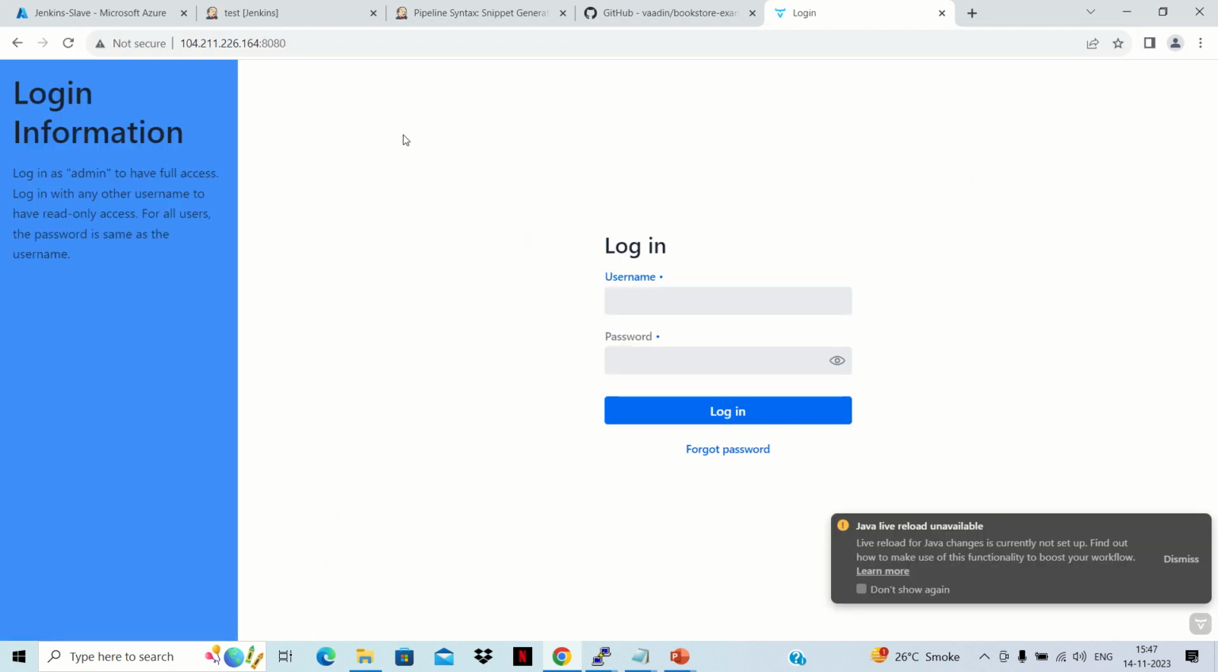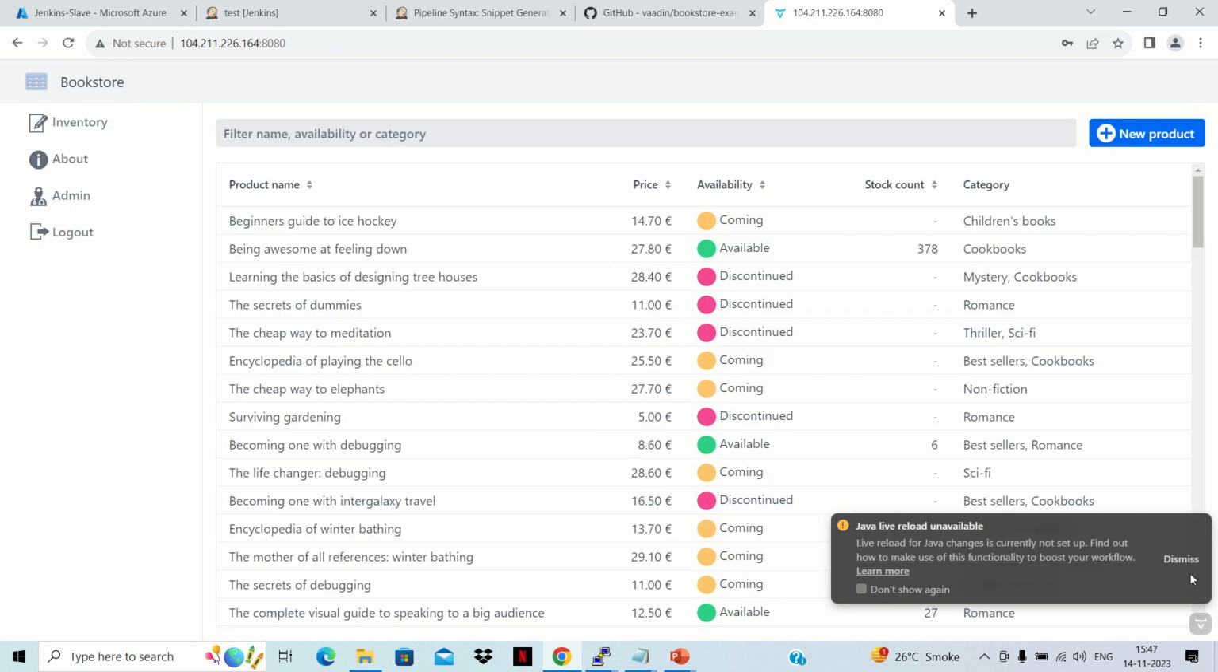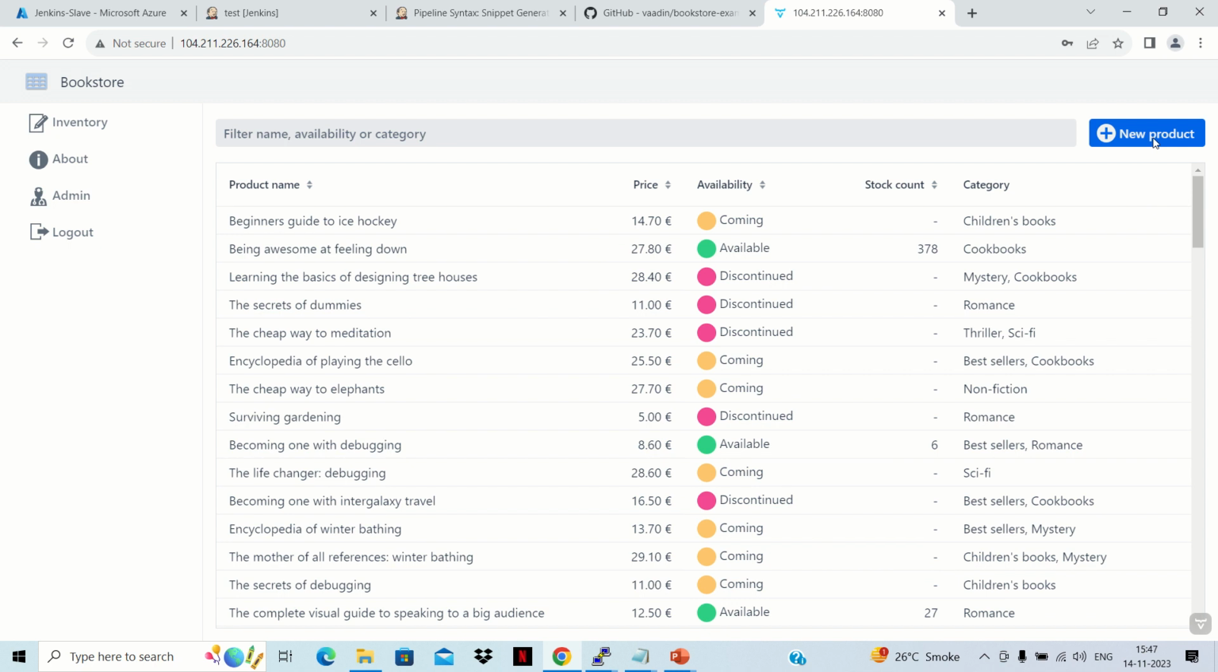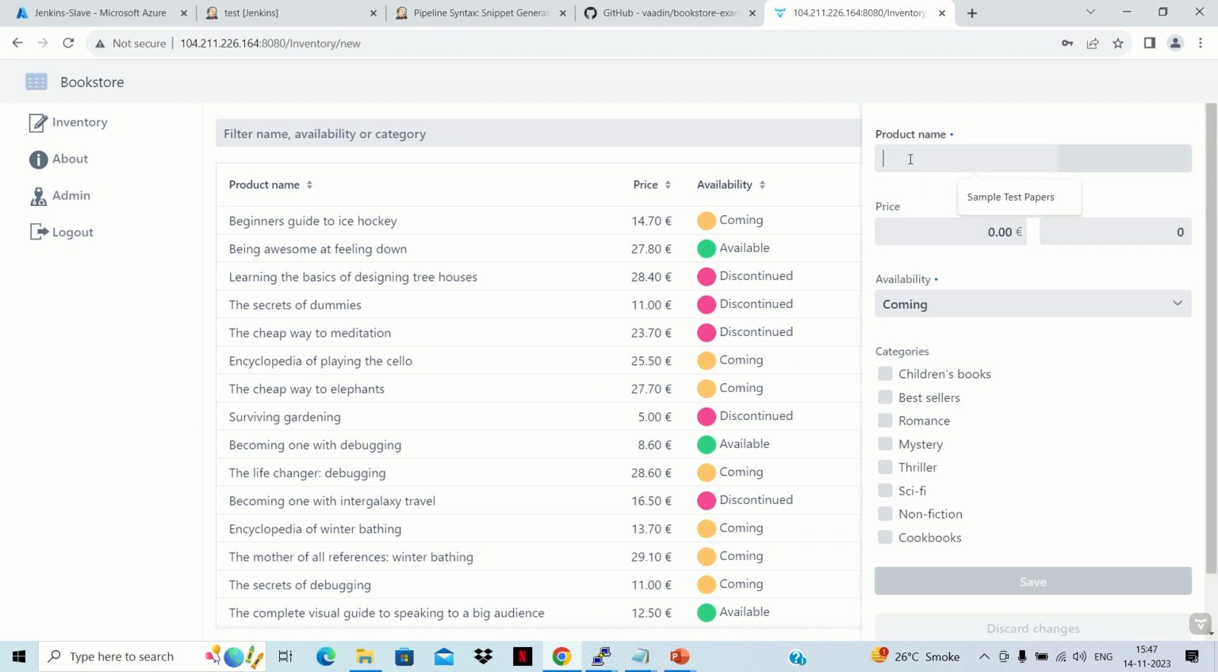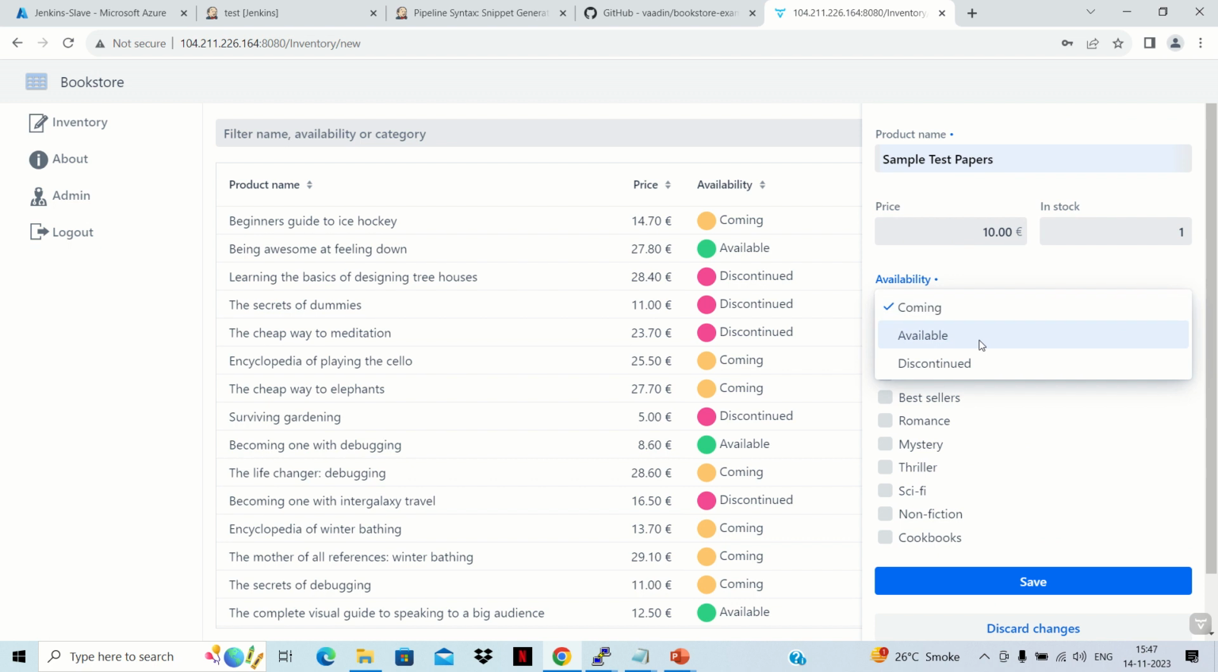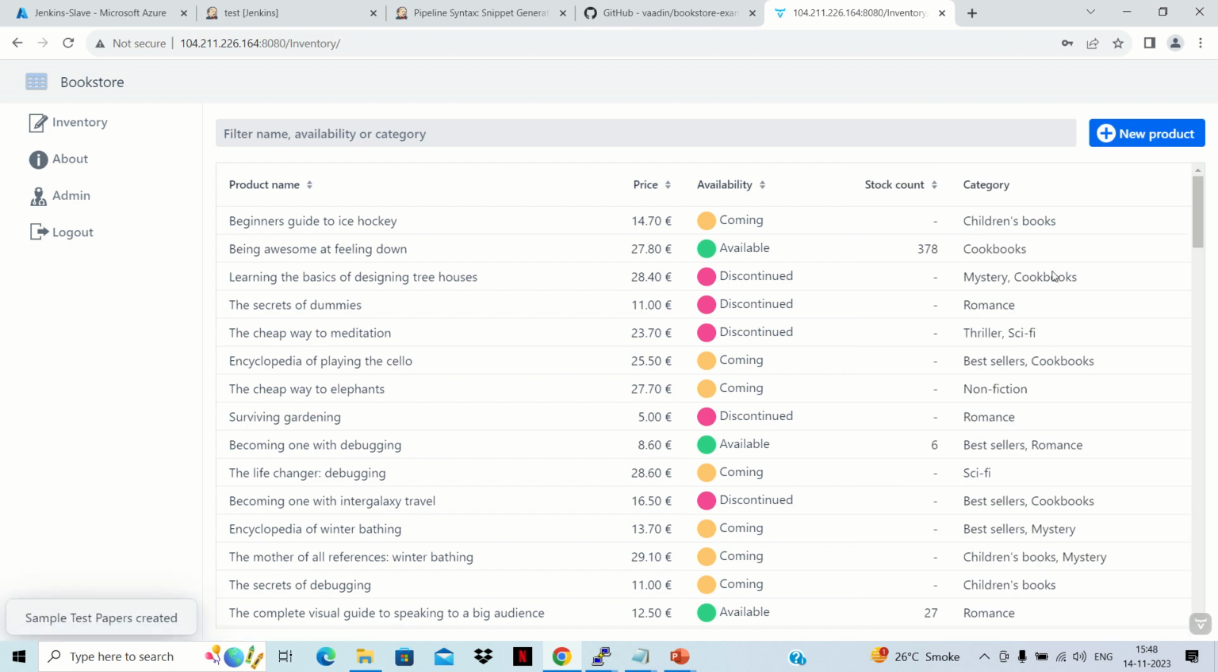So yes, the application is working, and now we need to log in with the admin user and admin password. So we are inside, and here we have this new product option. Here we can give the product name, sample test paper, amount we can give 10, anything you can give here, and stock we can give 1. You can make it either coming or available, so these options are available. We can select the category as bestsellers, and then click on save.